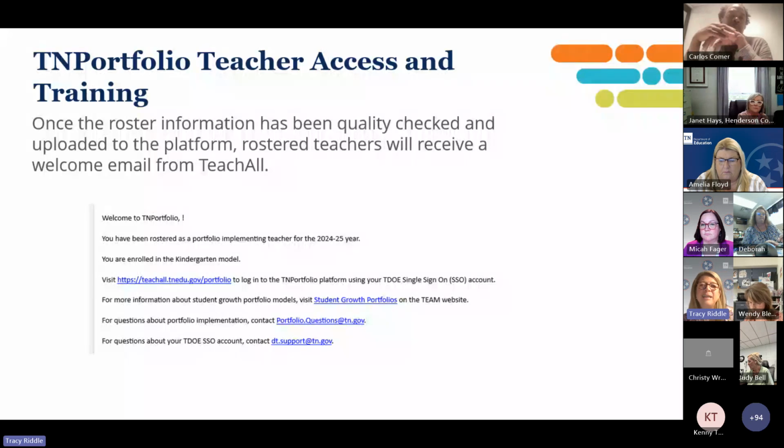So, the exciting part: teacher access. We have had many teachers already emailing portfolio questions, trying to get into the platform. Please remind your teachers, and also as a reminder to you, that the only way a teacher can receive access to the platform is through the rostering process. So if they have not been rostered, they don't have access yet.